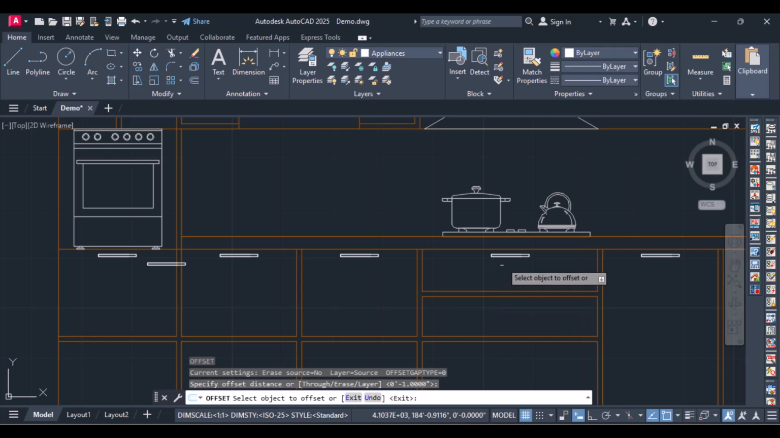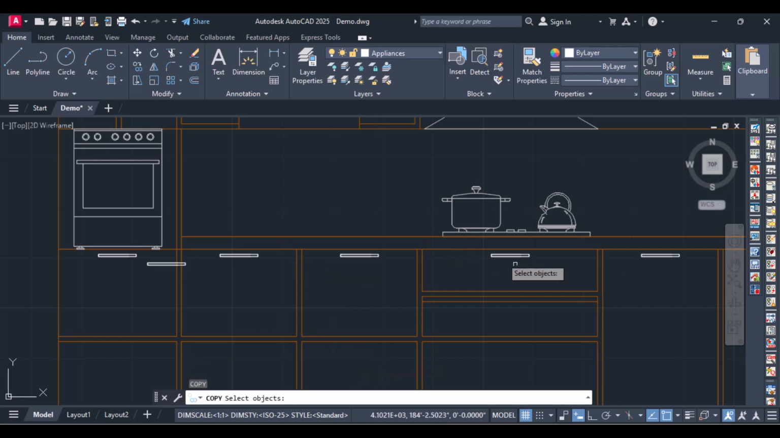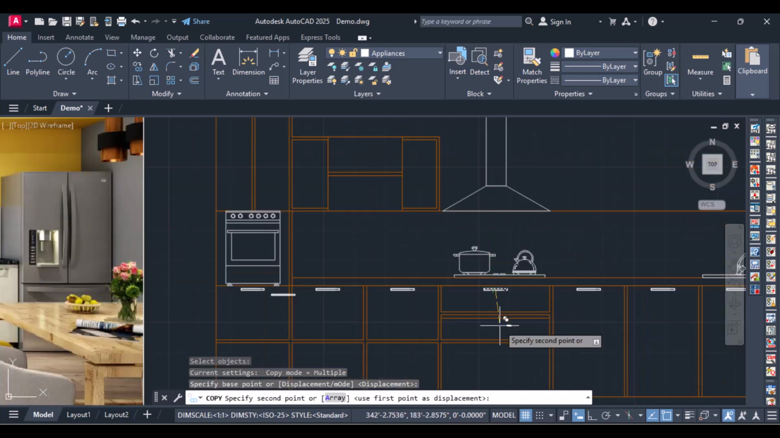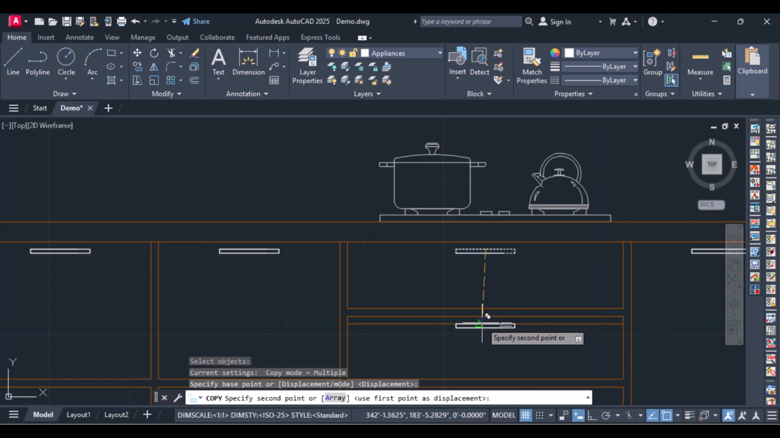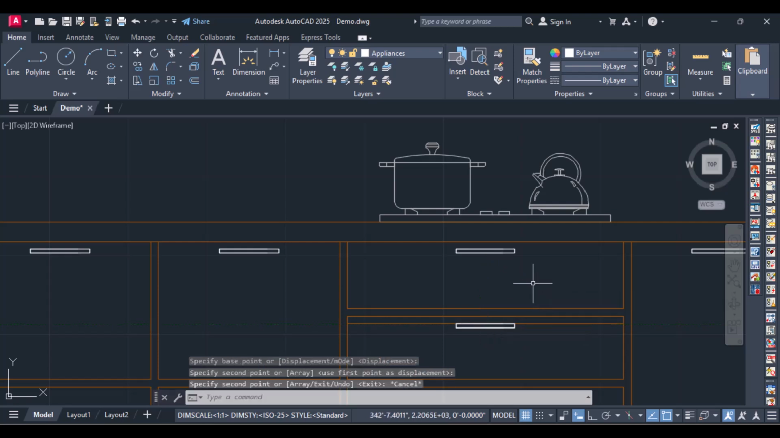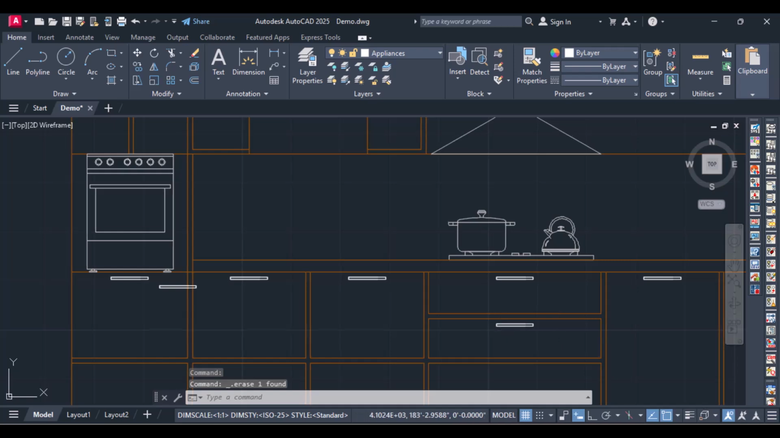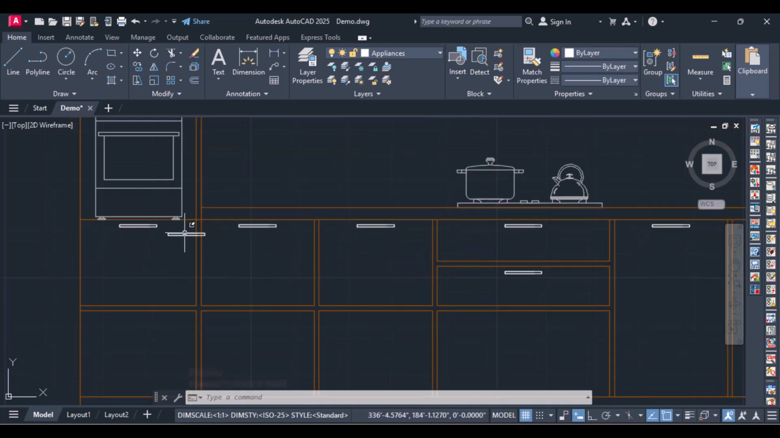And then select the object to offset, and the side to offset. Enter. And then CO for copy. Select the object to copy as this and move it over, specify the base point. So base point will select midpoint of this, and where you want to move it to, midpoint of this. And then we erase this line. Here we erase this.